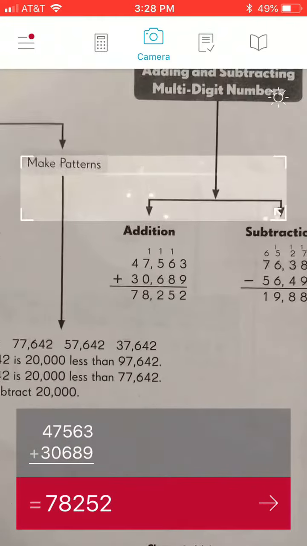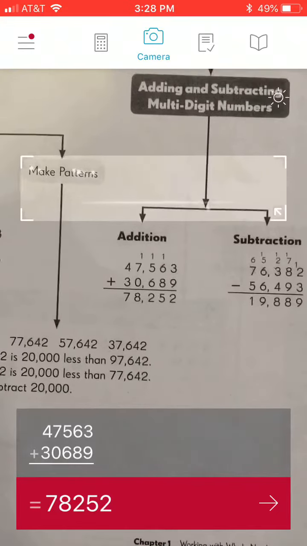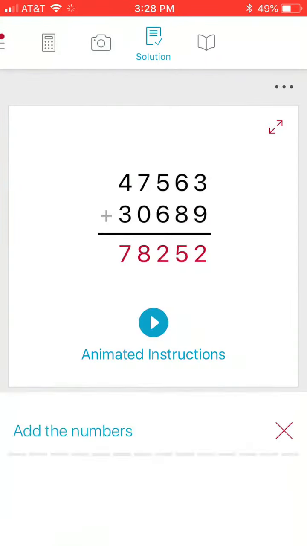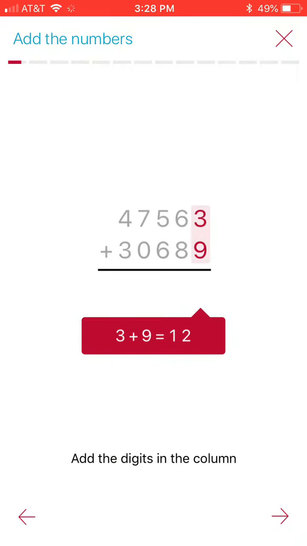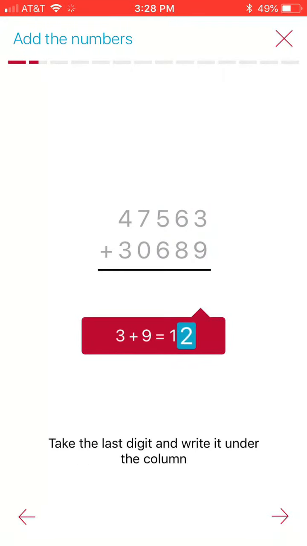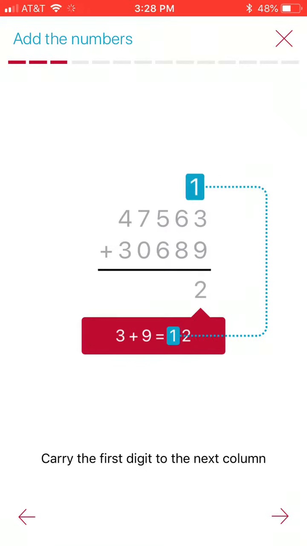And there's your solution. Now what's really nice, and this is new, if you select the arrow at the very bottom, you'll now see animated instructions. So it will take you through. So if you tap the right side of the screen for the next step, it will take you through each and every step that there is to solve this problem.